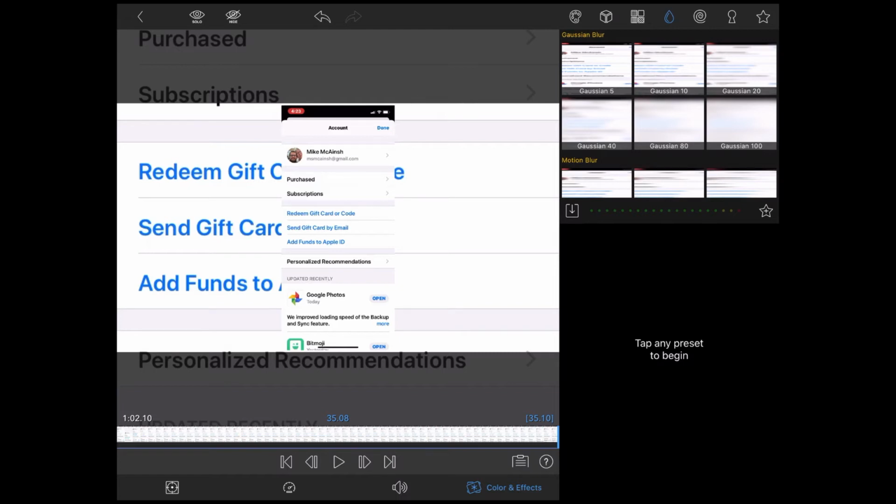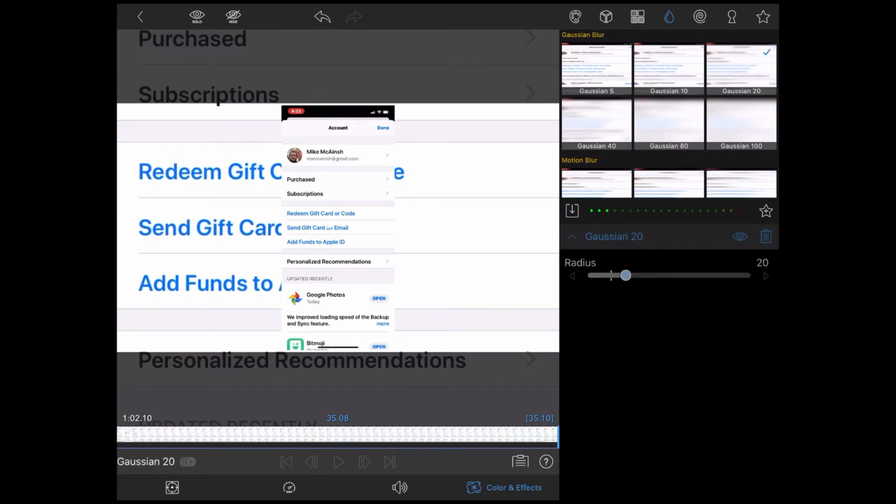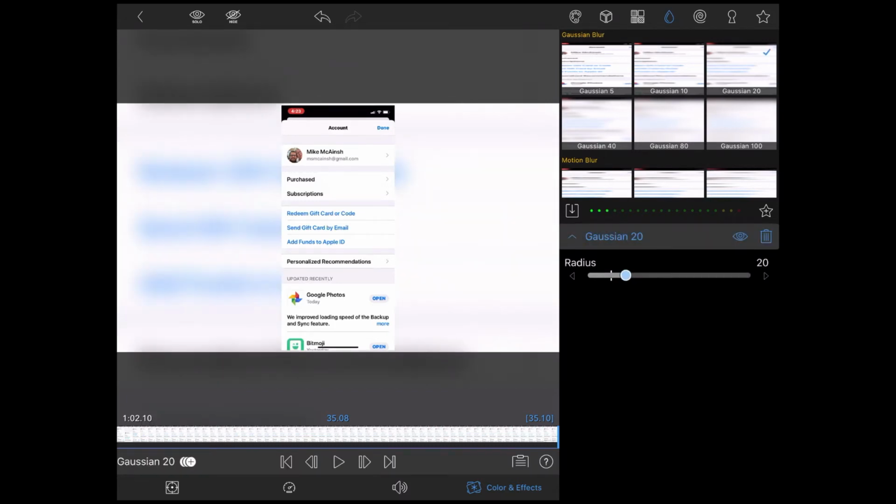I would suggest using Gaussian 10 or Gaussian 20 to make this effect look the best. Gaussian 40 to 100% is too strong, and Gaussian 5 is not strong enough. Play around with the blur until it looks great to you. To adjust the strength, either use the radius slider or choose the blur that you'd like from the top.